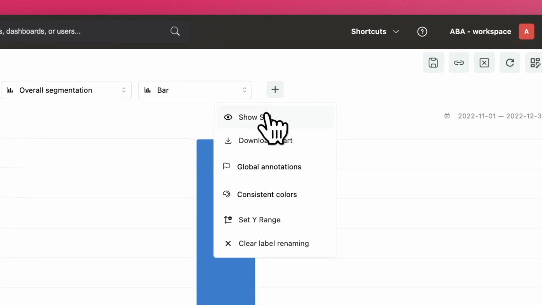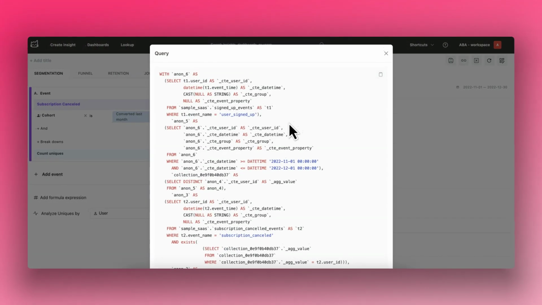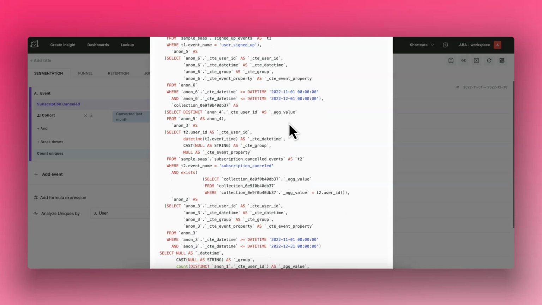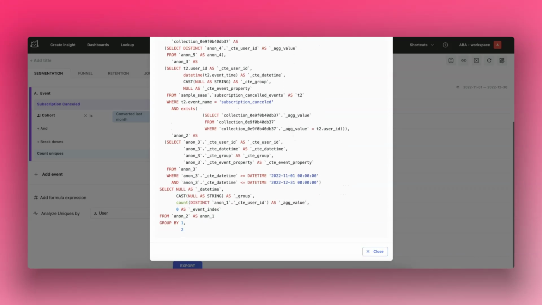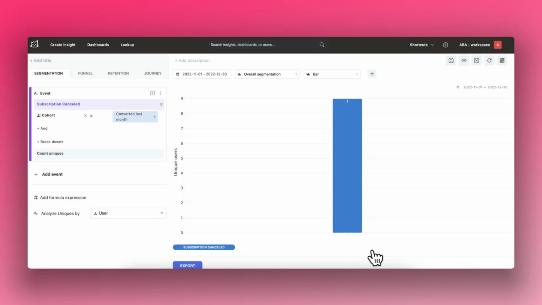As always, you can click the Show SQL button to see the code that Mitzu automatically generates. The SQL gets more complex as your insight advances, but you can still copy and use it wherever needed.